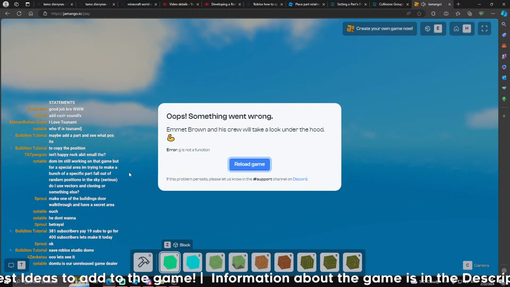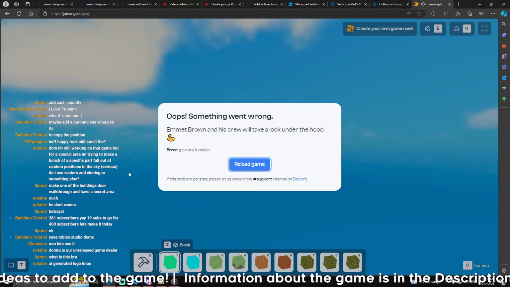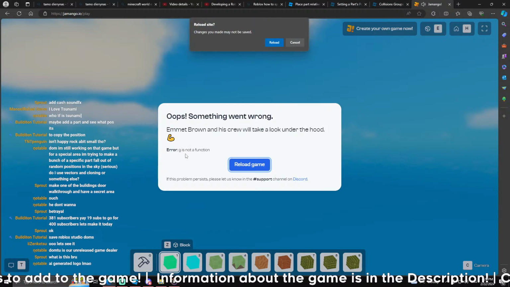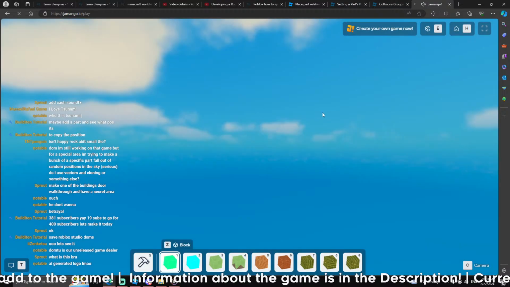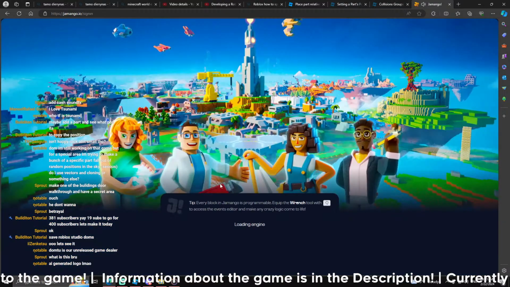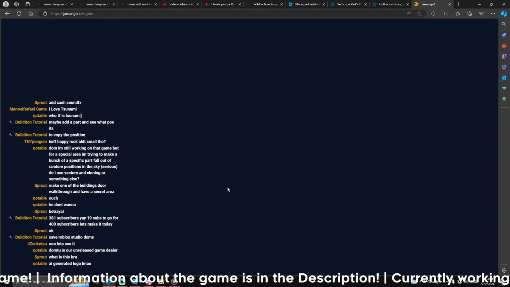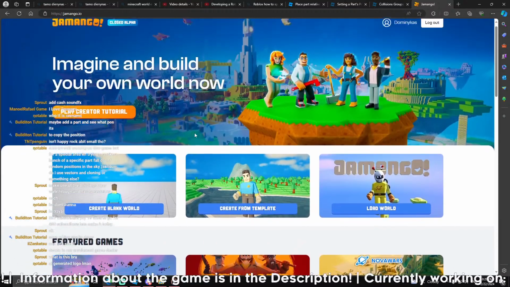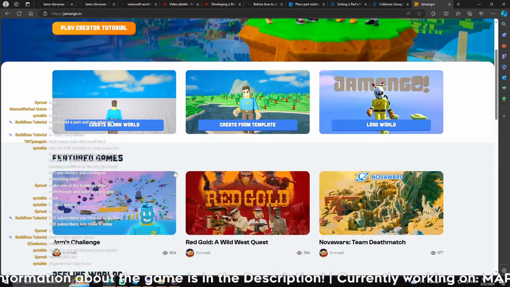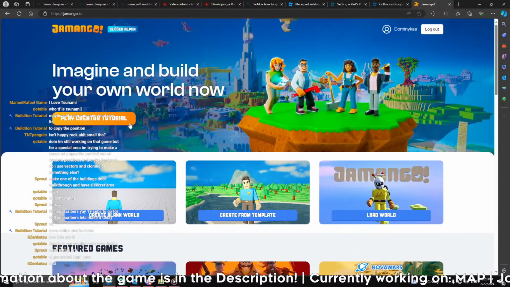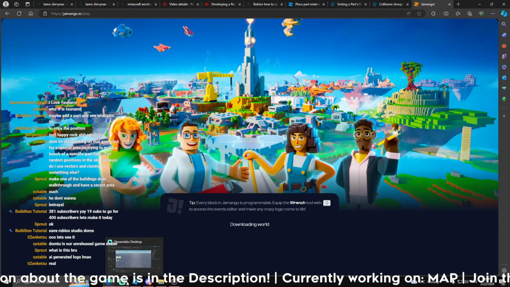Oh, what the? Oops, something went wrong. G is not a function. As you can see, the game is in alpha access. As you can see, it's already breaking. So, yeah. Let me try this again. Let me play the creator tutorial. Why isn't this working?